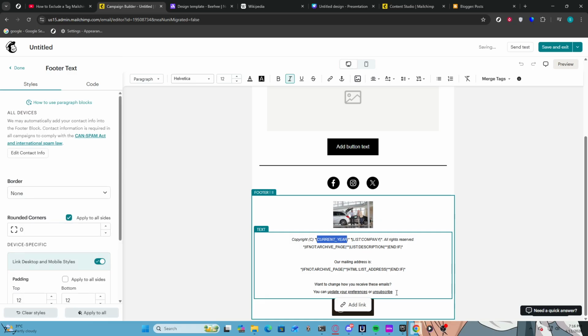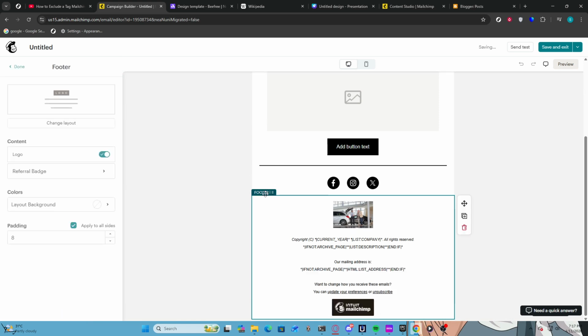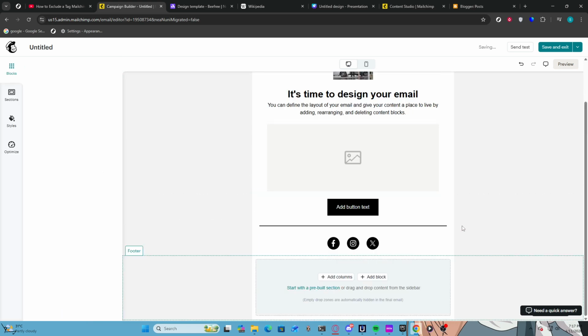Now click on the option labeled Remove Block. This action will delete the footer from your email design. You should see a confirmation that the footer block is no longer present in your email layout.